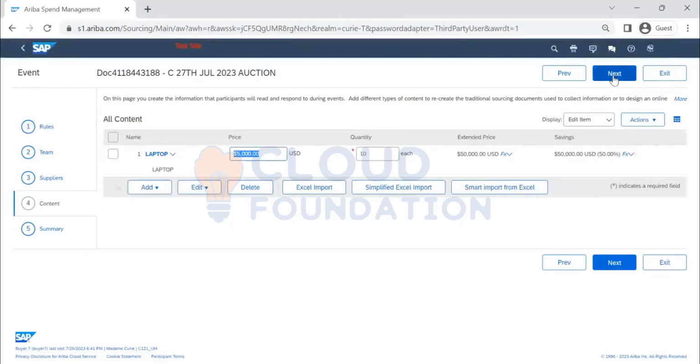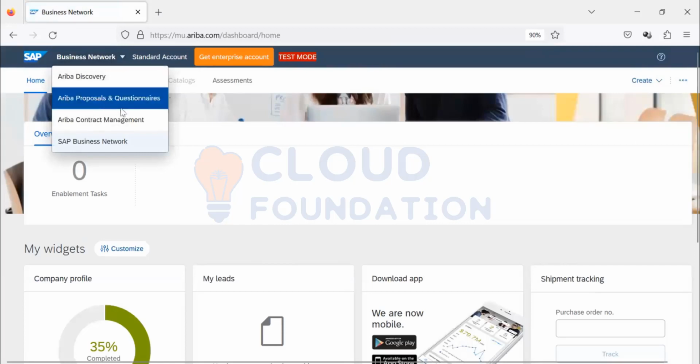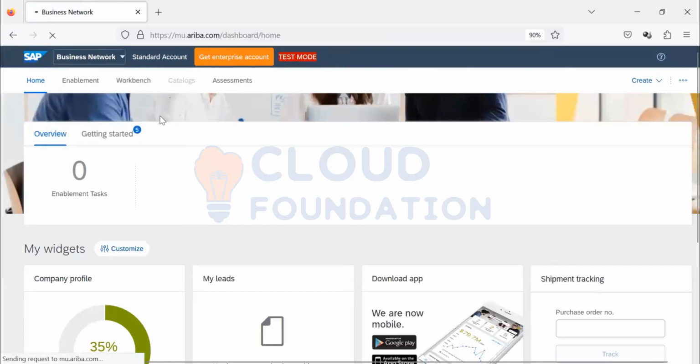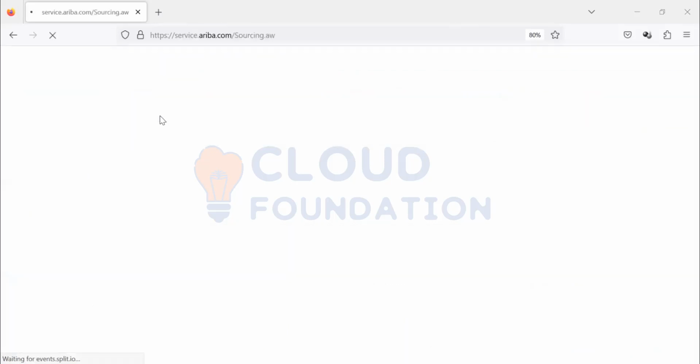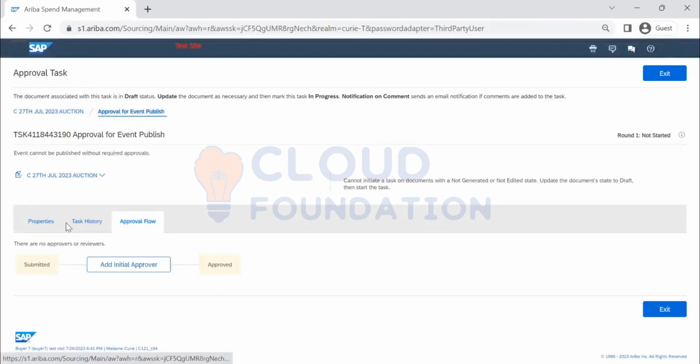Let's see this. Before I start this event, click on next. Let us log in as a supplier also. Proposals and questionnaires. I'm keeping my supplier account ready. And let's go. There is an issue here. So if I publish it, let's see. View publish approval task. Okay, there is no approver, thank God. Then it will automatically approve and we can enter the event.